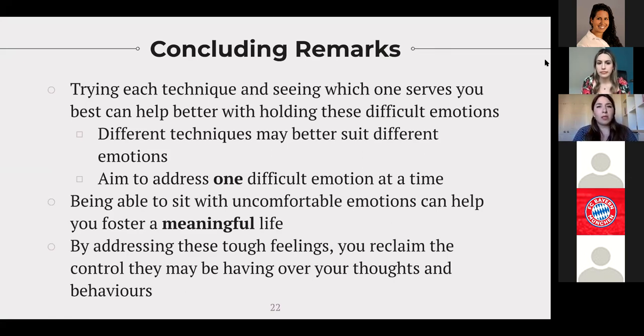Being able to sit with these uncomfortable emotions obviously is not easy, and it takes time and practice, but it can really help you foster a meaningful life, and can help you with kind of de-stressing more with everything going on in your life. And lastly, the most important thing is that you're trying to gain back control. A lot of the times these really distressing thoughts and emotions can take control of our thoughts and behaviors. And so by engaging in some of these techniques that we kind of discussed, they can really help you take back that control. And that way you're better able to engage with your life.